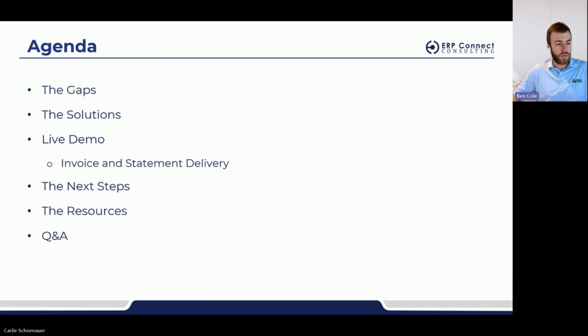demo. So, as you know, we like to go through this very quickly, but the agenda for today, just so you can get an idea of what's going to be going on, we're going to first go through the gaps that exist today in Business Central. Then we're going to go through some of the solutions that we've created. Next, Carlie's going to spend a bulk of the time going through a live demo on invoice and statement delivery.